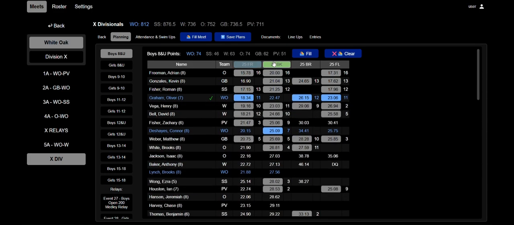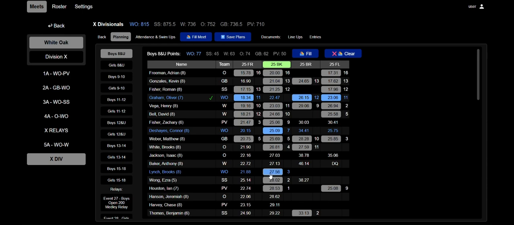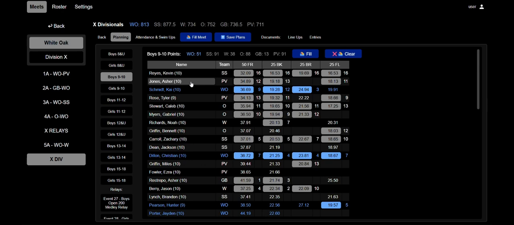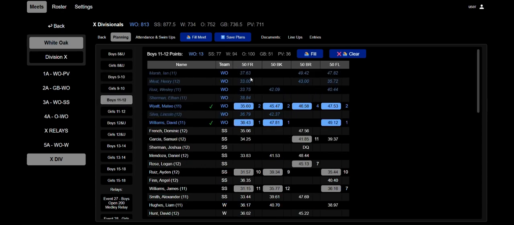Now we need a second backstroker, and that would be Brooks. All right, now we're done with this age group and we can continue on. Now, if you notice, our boys 11, 12, many of them are absent. We don't have enough swimmers to fill the lanes. We're going to need to take Mateo out of something, so we can take him out of, let's say, butterfly.